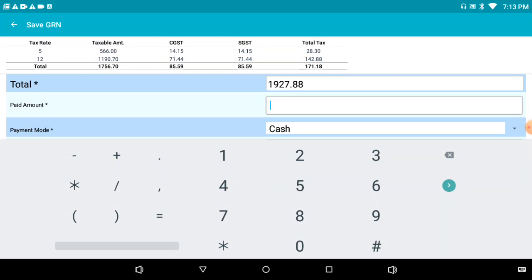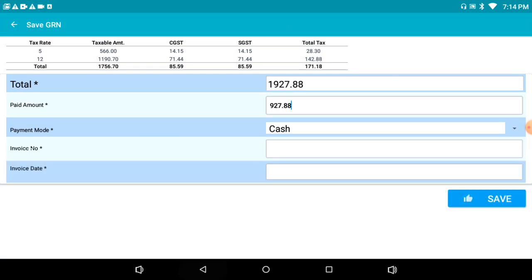that there are only two GST slabs present on our screen, one is the 5% slab and the second one is the 12% slab, and there's a taxable amount, then there is GST, there is total tax. Paid amount simply means the amount we are paying to the distributor. So at times we as shopkeepers don't pay the full amount of 1927.888. In that case, if we are making any split payment, then you can do that as well via the system.